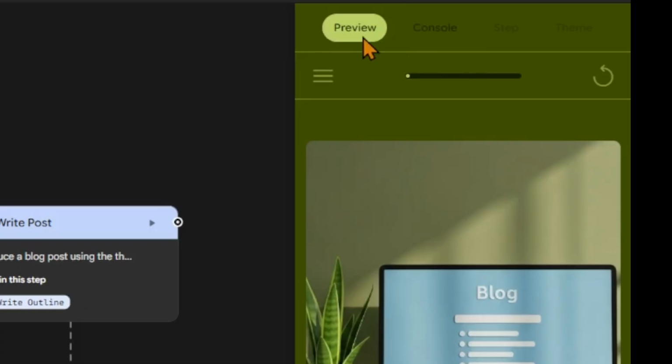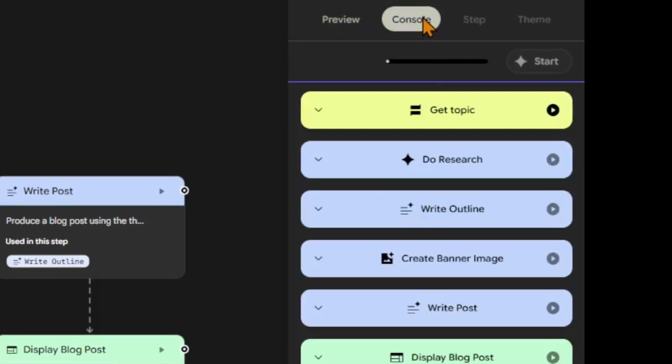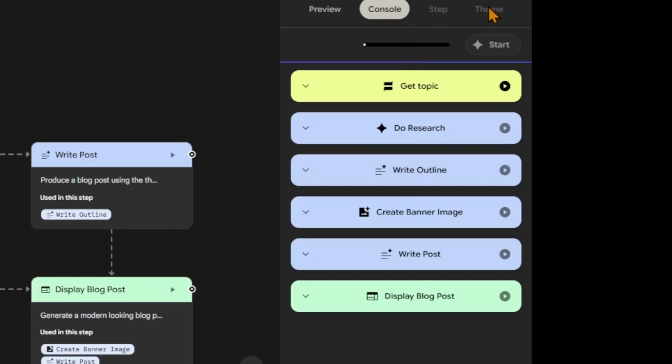So on the right here, it has the different steps. This is a preview of a completed app. Console lists out your steps, and then the other two, they're grayed out right now, so it doesn't really matter. I'm going to go on console because it might be a little bit easier to follow. But you go through, you get a topic, and this is input. So you're going to type in some kind of topic, and then it's going to go to, that's the Gemini icon, so it's going to go to whichever model and do some amount of research. It's going to write an outline, create a banner image, write a post, and then display a blog post.